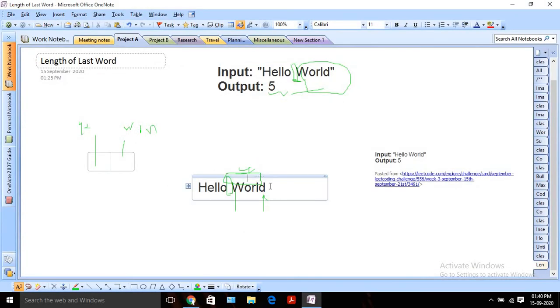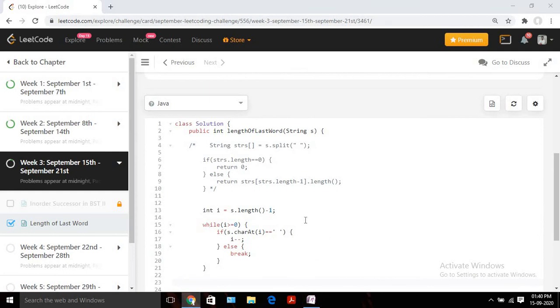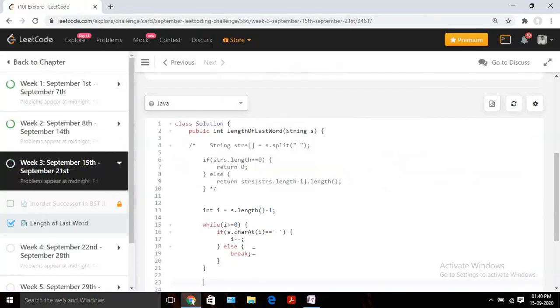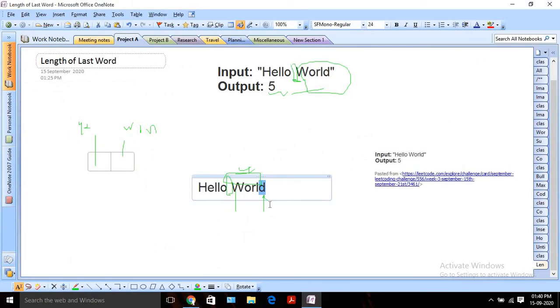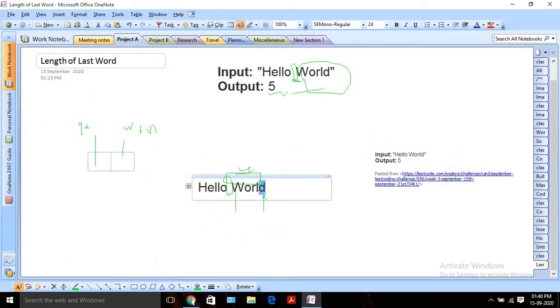So what happens? Suppose our string can be like this, right? At the end it can have spaces, and we need to ignore those. To ignore those, we are using this while loop. Whenever I find any space, I will decrement my i value. Now my i will point here, to D. Whenever I find any character, that means it is the last character of the last word.